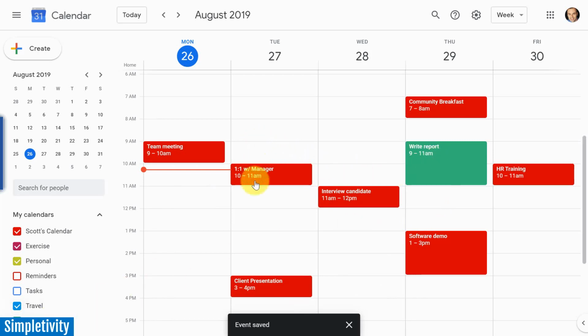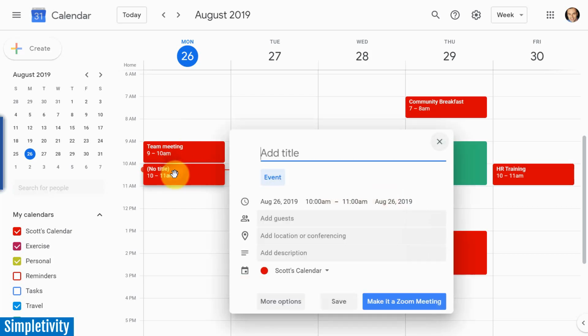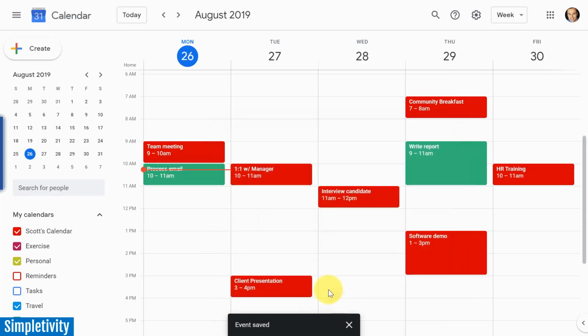Let's add a few more examples just for fun here. Maybe let's say the first thing I need, team meeting is maybe the first thing on Monday, but I got a lot of email that's going to be coming at me on Monday morning. So I'm going to say process email. I want to get through all of that email first thing Monday morning. So that's another work activity. I'm going to hit save there.